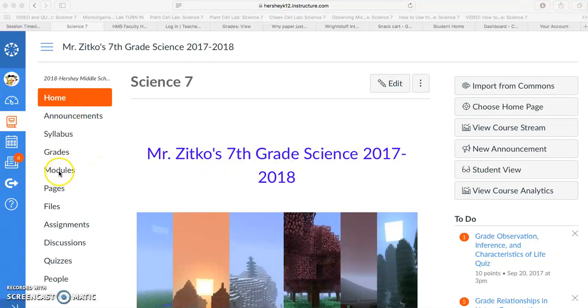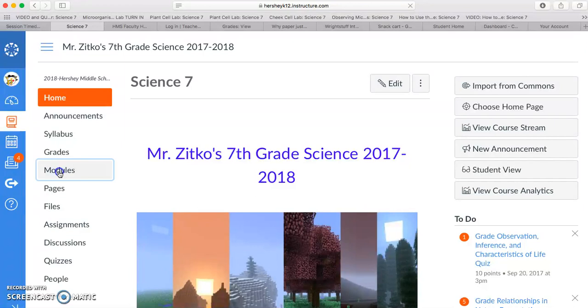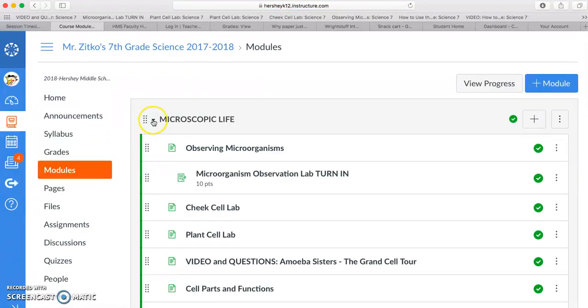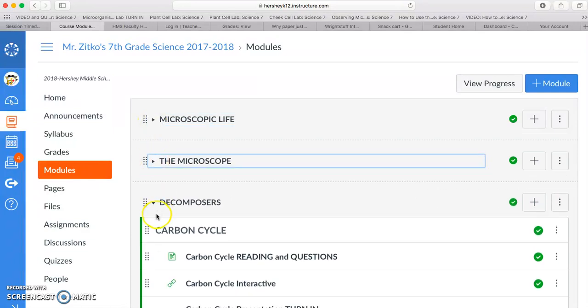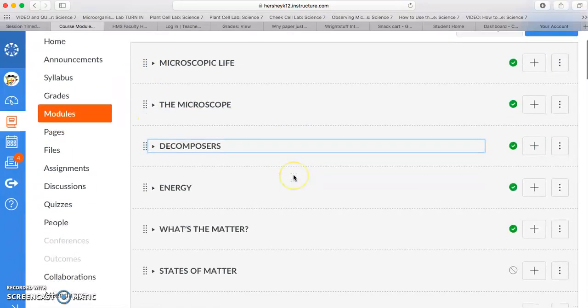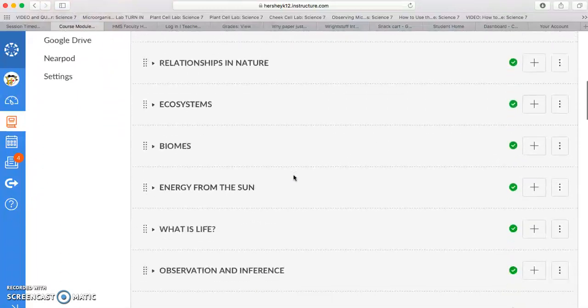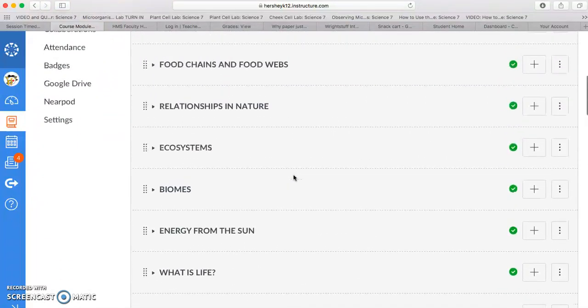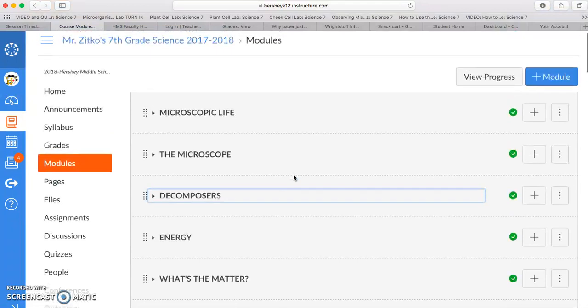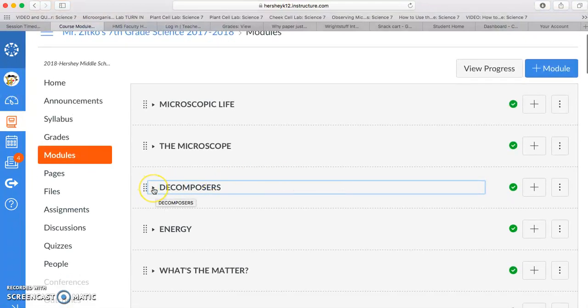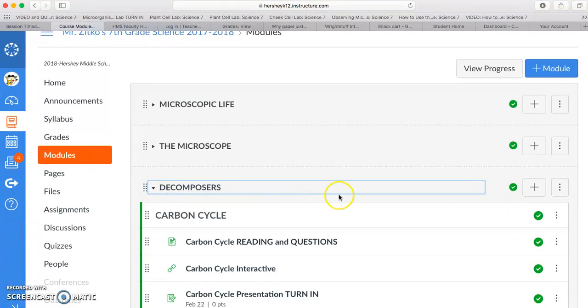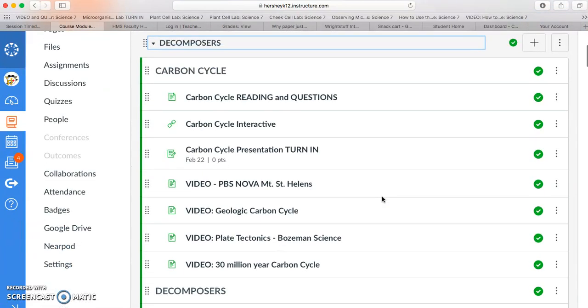I'm going to jump into my modules just to show you my instruction. And you can see here that I've got a wide variety of units that I've covered and have yet to cover. And we'll jump into one. This one's on decomposers. And you can see it's divided into sections.